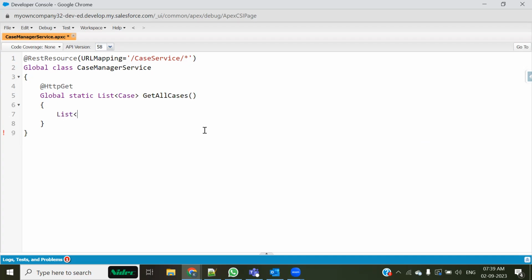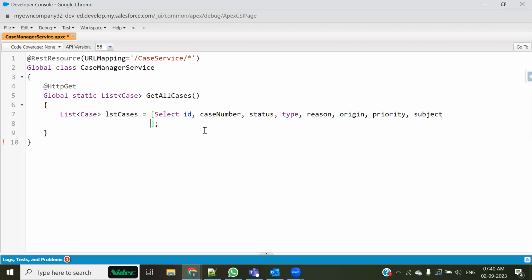And here, inside a list of case, I would be defining a list collection, and accordingly I'm firing my query. Let's say select ID, then the case number and the status, and let's say the type and the reason. A few more fields could be origin, priority, and maybe subject. So I am going to fetch this whole thing from the case object. And because we are not imposing any condition as of now, this is my general query, and this query is going to fetch out everything.